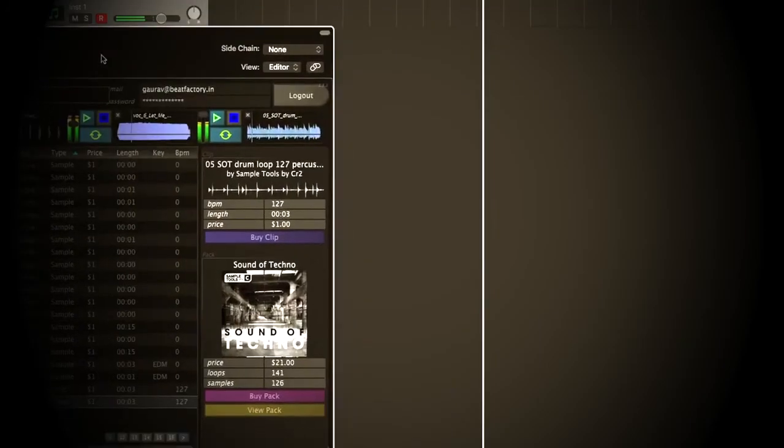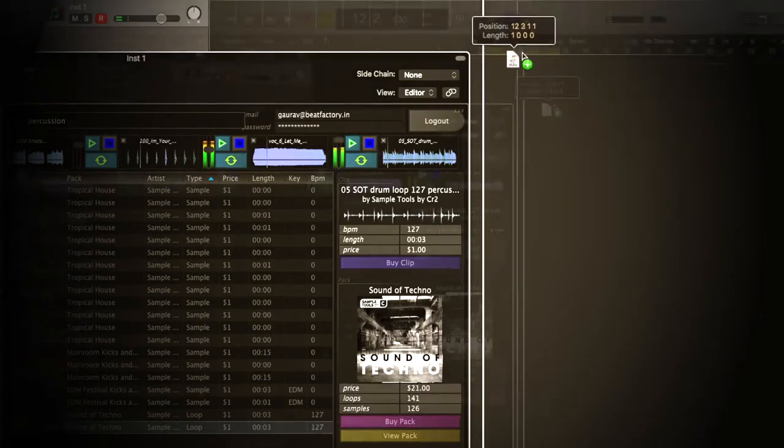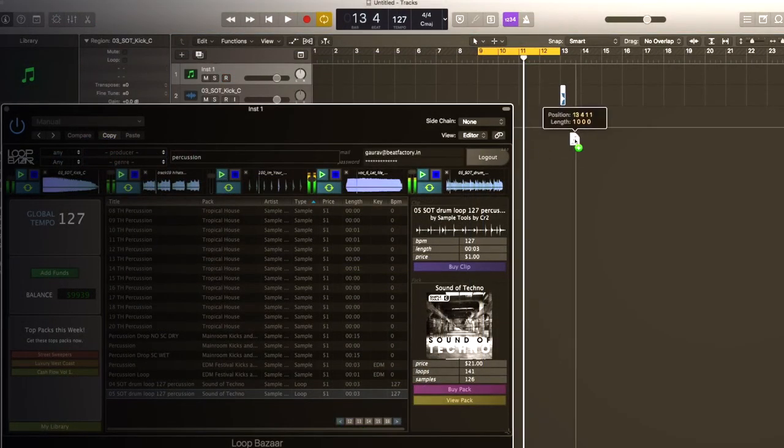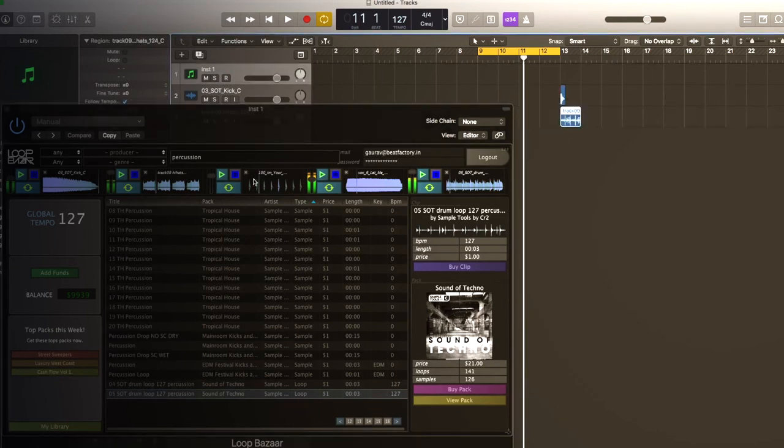I'll now drag these loops that I purchased onto the audio tracks in my DAW. These are the clean original sounds and loops, and can now be manipulated in any way in your DAW. So we have just now purchased only the loops we like, for $1 each in the most convenient way ever.